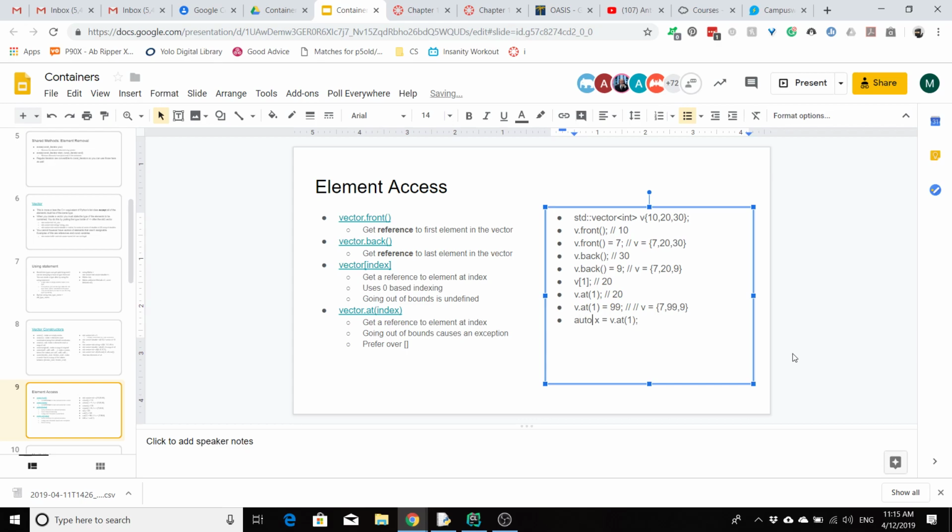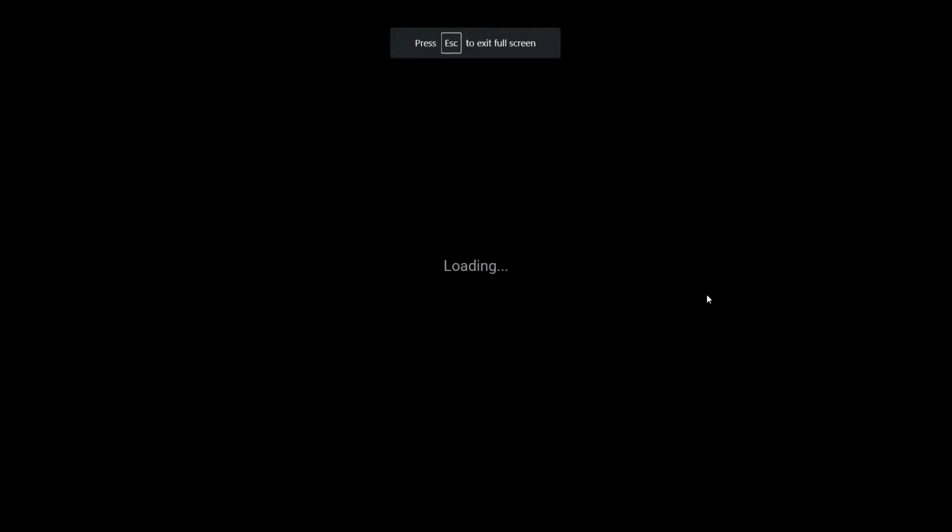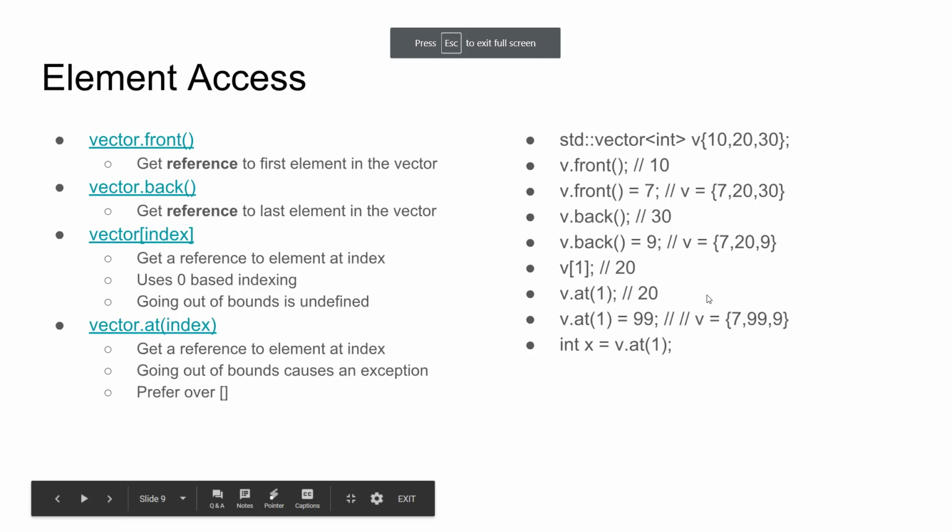What happens if I do this? What's the type of auto going to become? Well, it's the type of the thing on the right-hand side, and so v dot at returns a reference, so the type gets deduced over here to be integer reference. This is also integer reference as well. So be careful when using auto sometimes to make sure that you know what you're getting. So yeah, super legal. Anything else? Yeah.